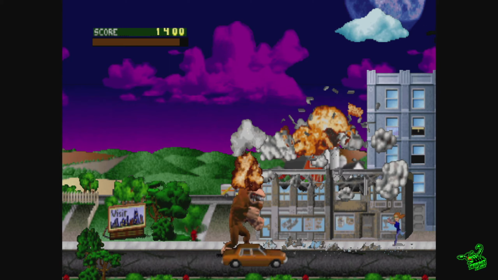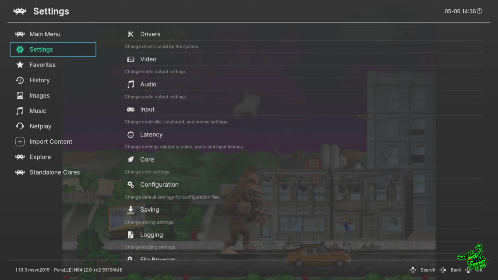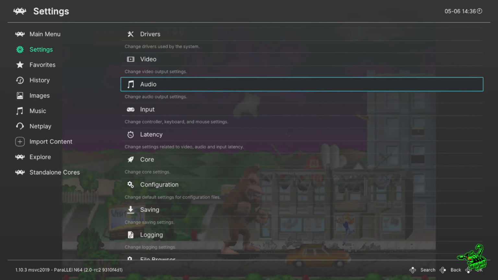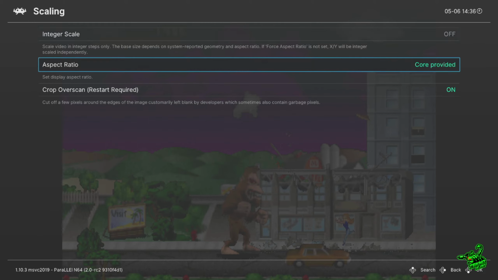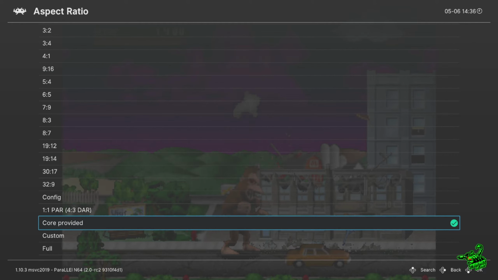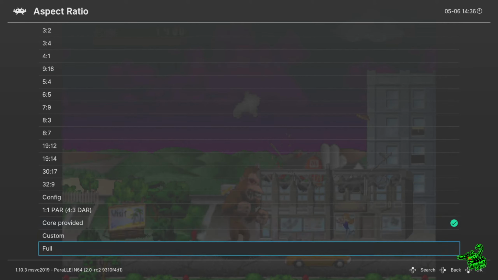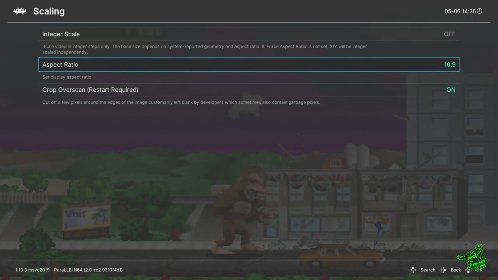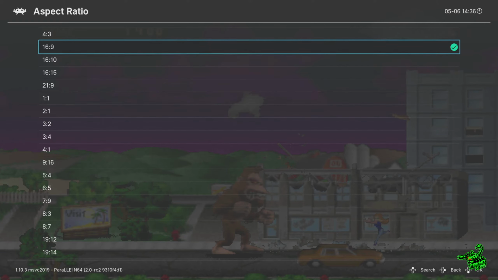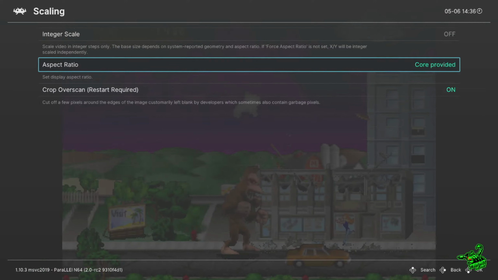So let's go ahead and go back into the quick menu, and we'll select settings again and go to video. Select scaling, and again, this one's selected as the core provided. And then we're going to look for 16:9. And as you can tell, it stretches out a little bit in the background. It fills up the black bars, but it's not stretched out where it's just insanely goofy looking. So let's put it back to the core provided.